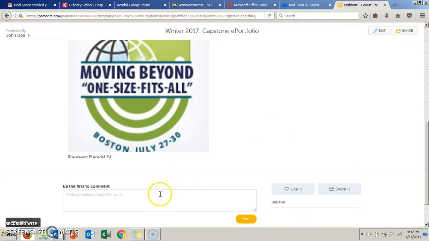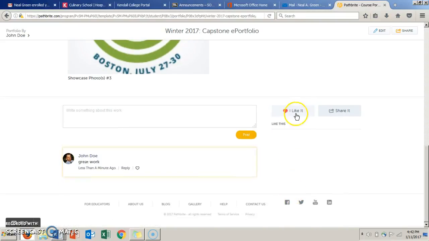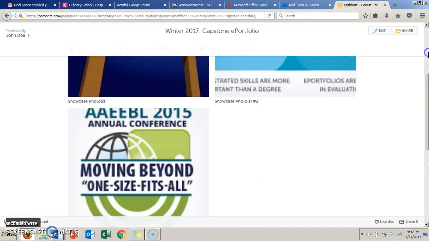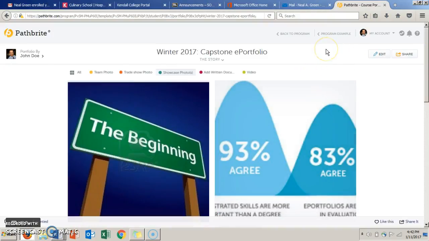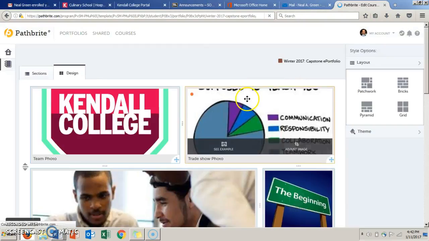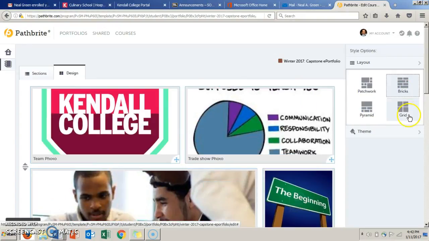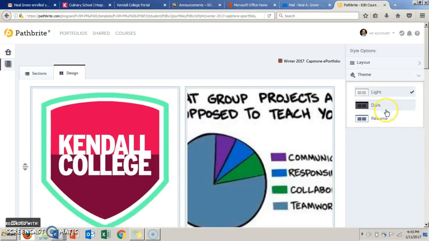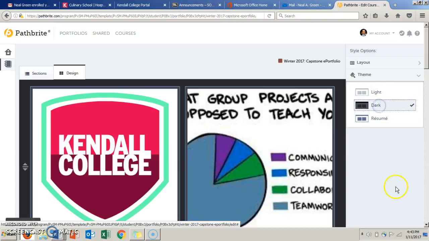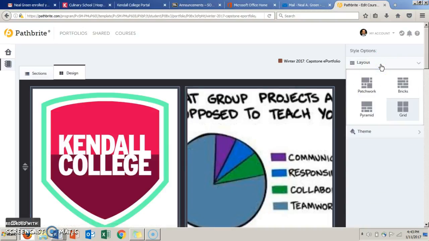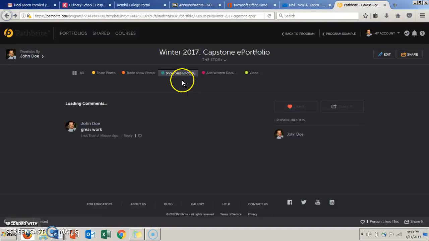And as you can see, just like Facebook, you can like it, you can share it, you can write a comment to somebody and post it, like great work, or hopefully something more meaningful than that. You can like it, and for you, whenever you're in here creating your portfolio, you can edit it. So by simply clicking a button, you can change how it's laid out. You can change the layout. You can change the theme, depending on your audience. You might want to consider that. Go dark theme. I like dark. All right, so right there, that's pretty interesting stuff where you can change it very quickly.